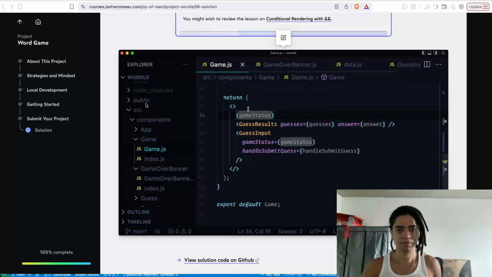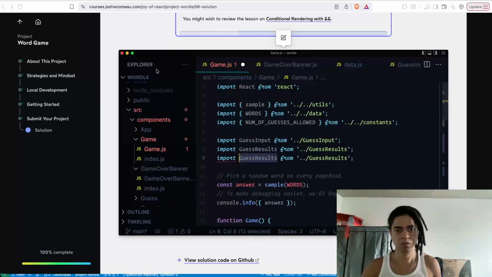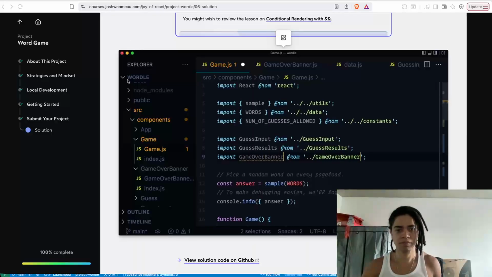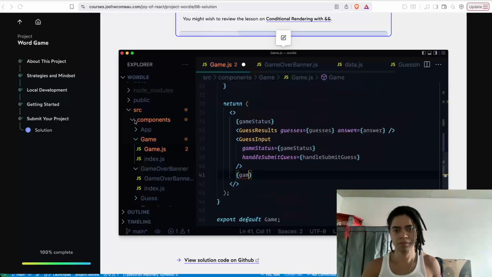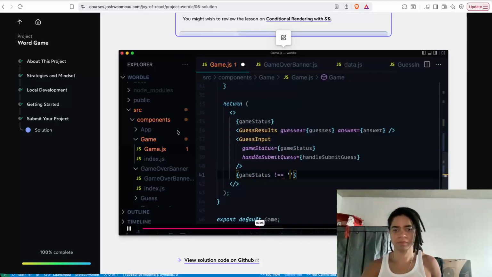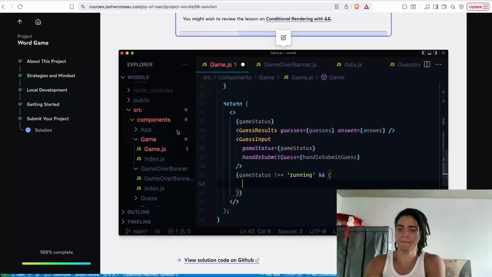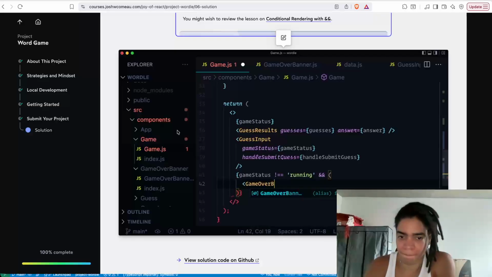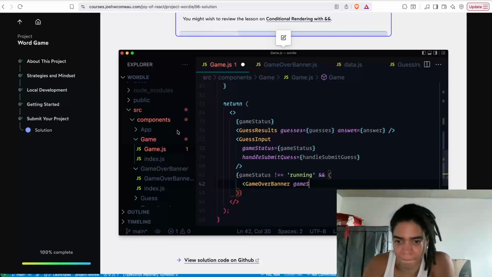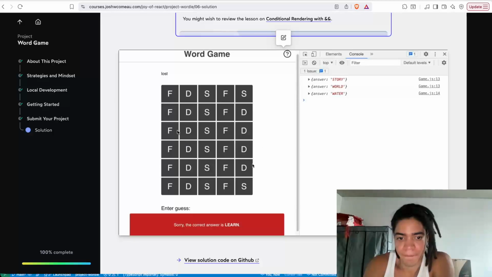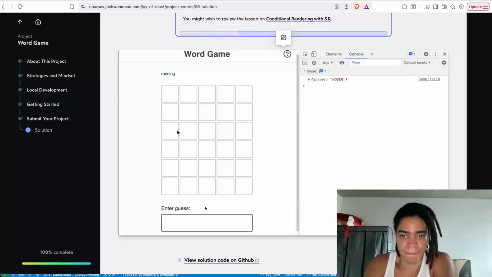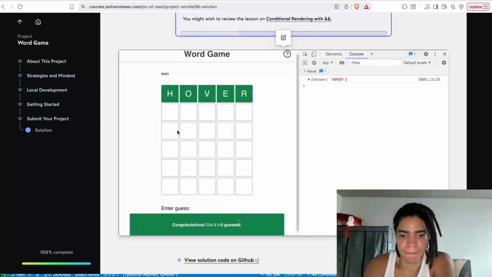Inside game, I'm going to import this component, game over banner. And if the user has finished the game, so if game status is anything other than running, then I'm going to render the game over banner, and I'm going to pass game status as a prop. When we consider this in the browser, we do see that because game status is lost, we see the banner down here. And if I enter the correct word, hover, then we get the happy banner.